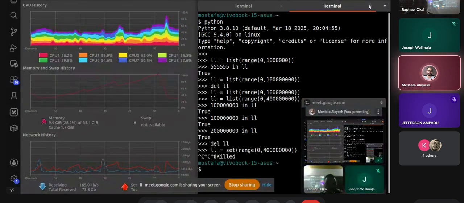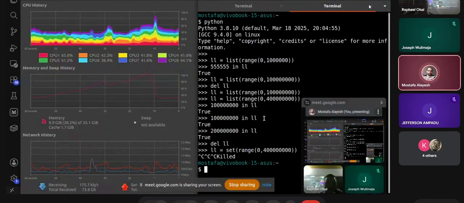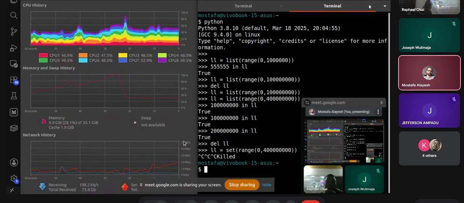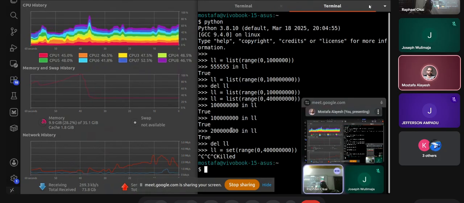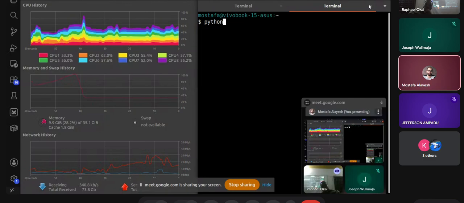I have killed it because sets, because they are smart, are consuming more capacity to store the tree inside, because they are built like a tree inside. Okay, so you've seen when you create a list, a list may take the least capacity, but whenever you want to search inside it, you have to go through every single item one by one to search.